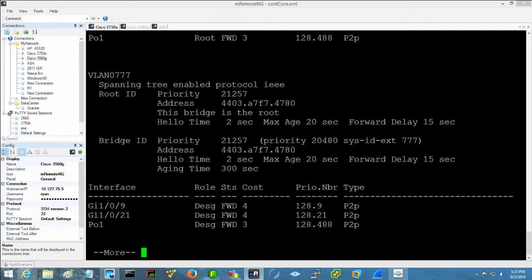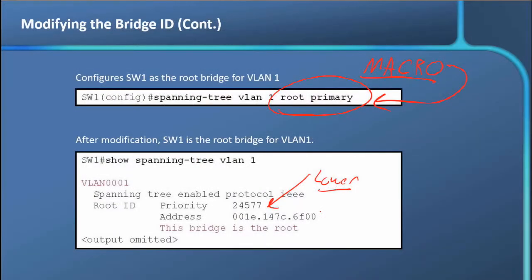Cool. So moral of the story, just as a quick recap, there's 2 different ways to do it. I could hard code it, and it showed me you could add up, in 4096 times X, and I could say this is where I want it to be. Or alternatively, I could just say make me the root. There's a root primary and a root secondary command. That's what we typically stagger back and forth on our 2 root bridges.